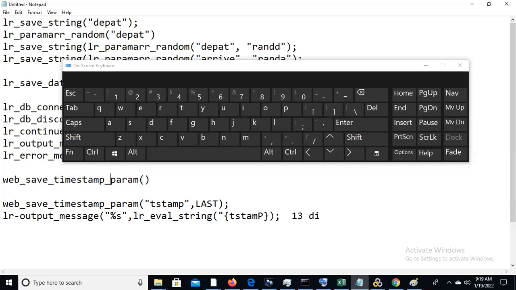After that, one more is web_reg_find. What is web_reg_find? To validate our page, as a verification point, we can call the web_reg_find function. Using that function, we find and validate the page. And one more is web_image_check. We need to verify the image in that particular page, so we can use the web_image function.